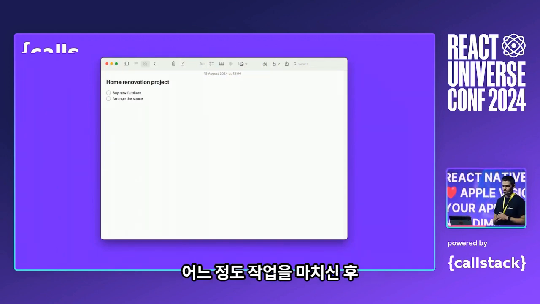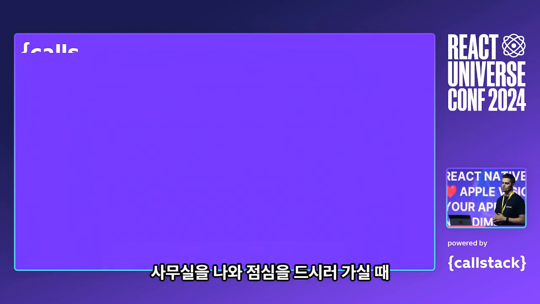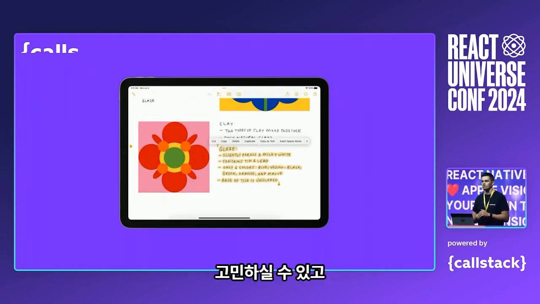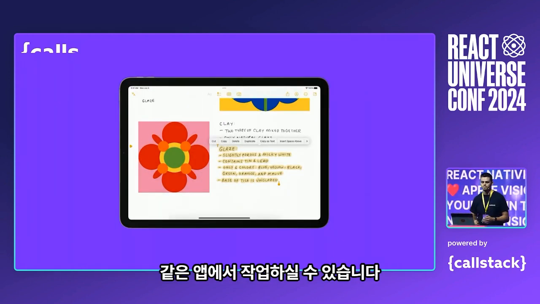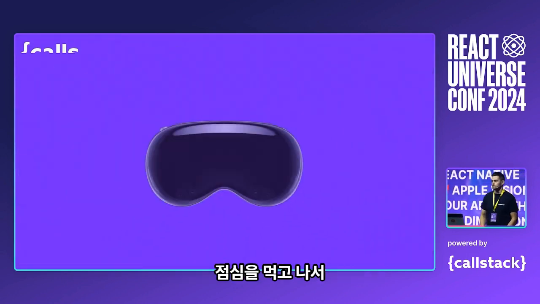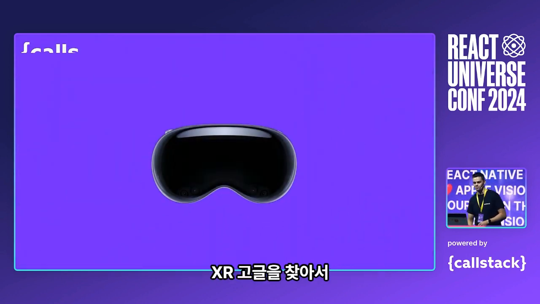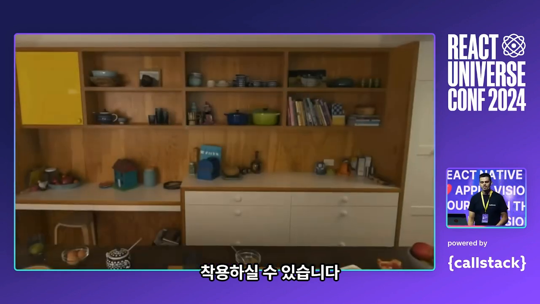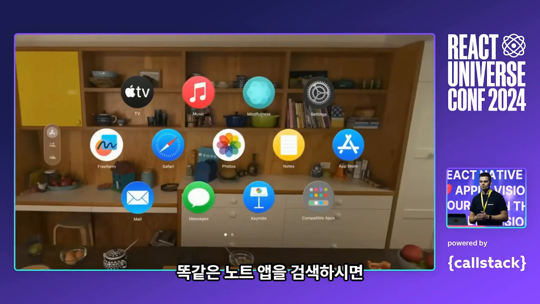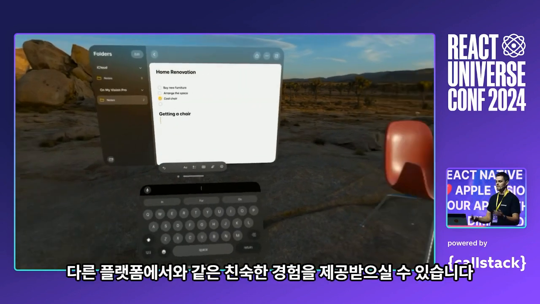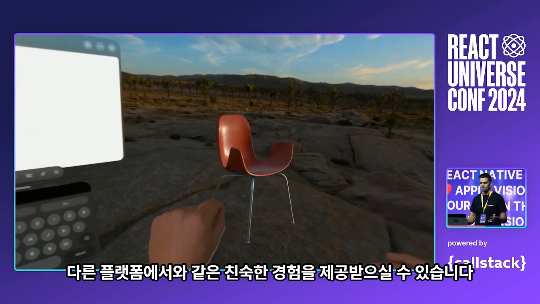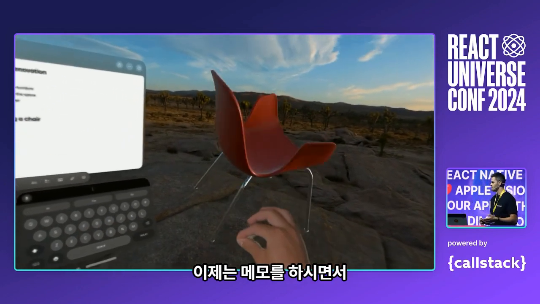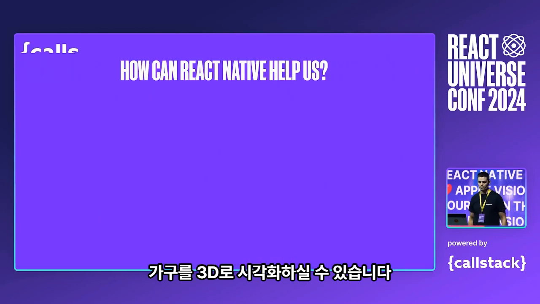So after getting some work done, you leave your office and go grab a lunch. While commuting, you take your tablet and start wondering about the home renovation there in the same app. After getting a lunch, you come back to the office. You find your XR goggles and you put them on. You search for the very same Notes app, which provides same familiar experience from other platforms, but now you can visualize your furniture in 3D while also taking some notes.